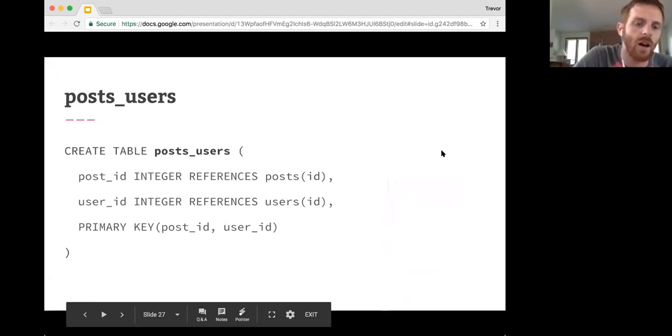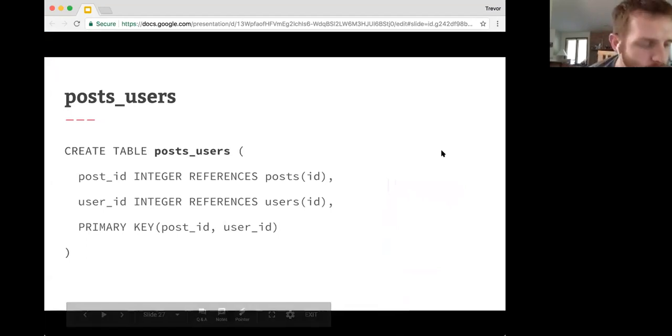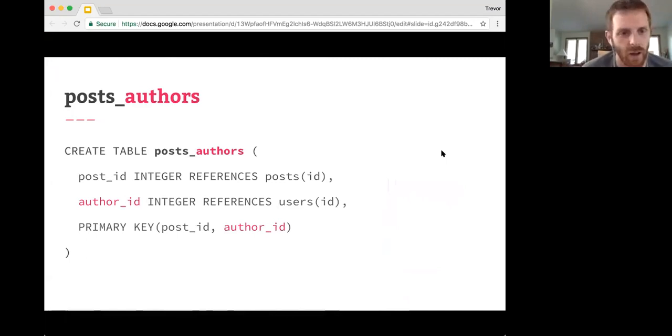And one thing I'm going to do here is change the names a little bit on this table. Originally we were calling it posts users. But in this case, this relationship is something specific. This relationship is showing who the authors of the post are. So these user rows are actually filling a specific role, right? We're saying that these users are the authors of the post.